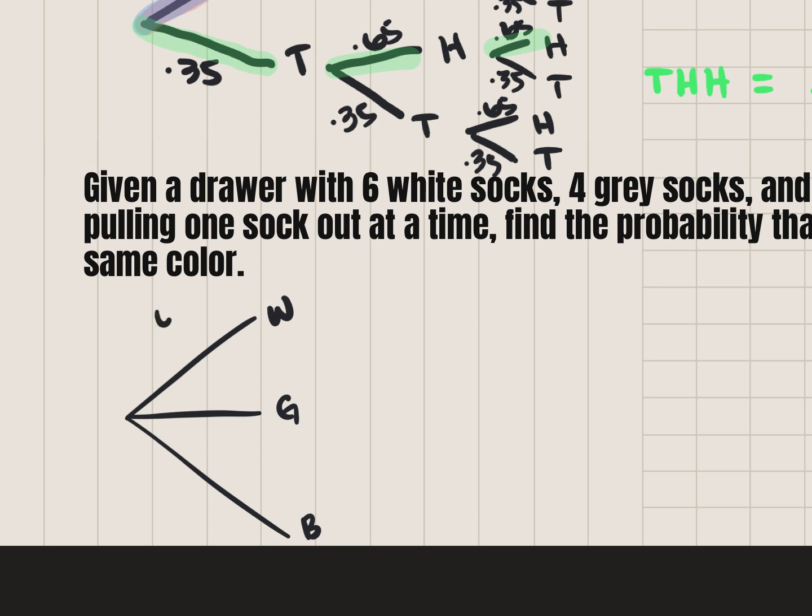And of those 15, 6 of them are white. Out of the gray socks, there's only 4, so 4 out of 15. And out of the black socks, there are only 5, so 5 out of 15.